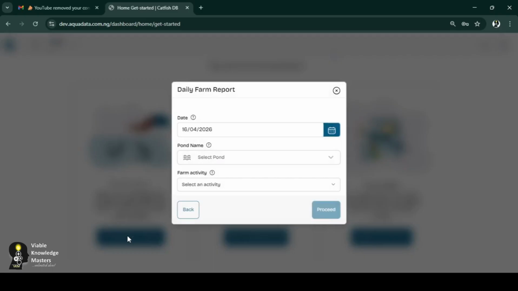Once selected, the prompt in front of you allows you to select a date, the pond name, and the farm activity you would like to report. The reason we are allowed to change the date is for the sake of backdating your log. In any case, maybe you have missed submitting your data for the past 2 days or a week, and I'm sure you have your logbook that kept a record of what you have done in those days. All you need to do is input it here and your system will be up to date.